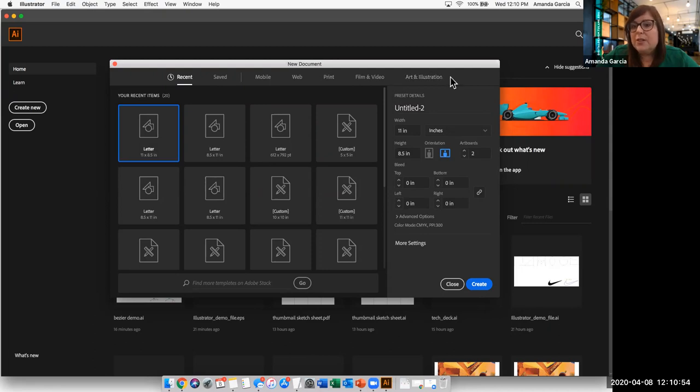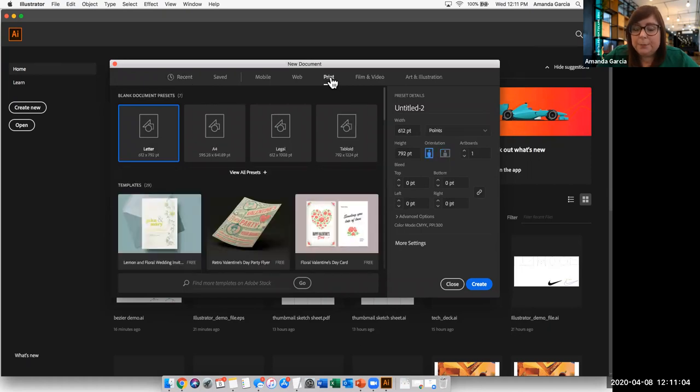So think to yourself, what is my end game, right? Am I going to be printing this file? Am I going to be publishing it to the web? Depending on what you're doing at the end, we're going to go to print, for example, here.